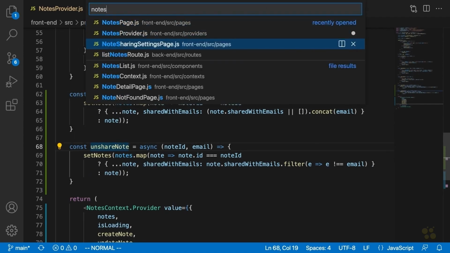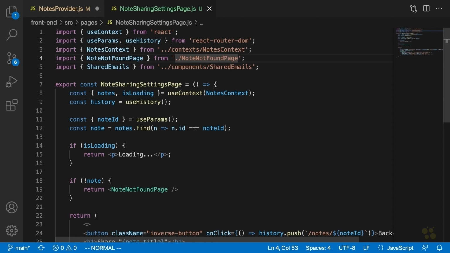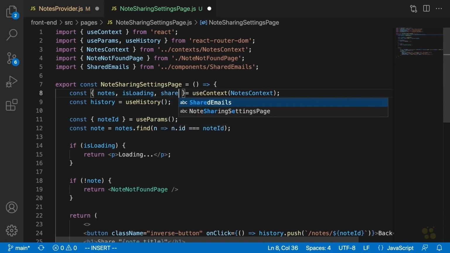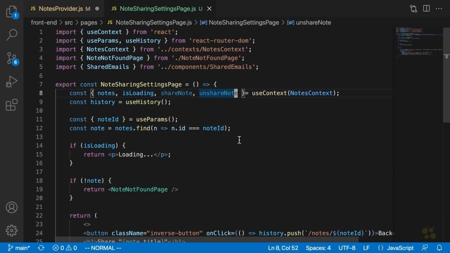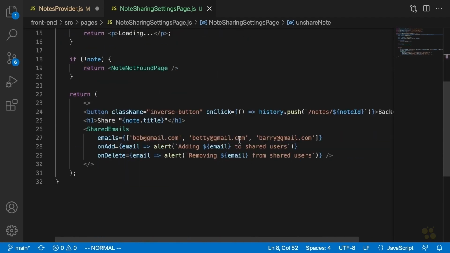And then we're going to open up our note sharing settings page. And in addition to getting the notes and is loading from the context, we're going to say share note and unshare note. Okay, and now that we have those, we're going to go down here and we're going to swap out on add and on delete with the corresponding functions that we just got from the context.